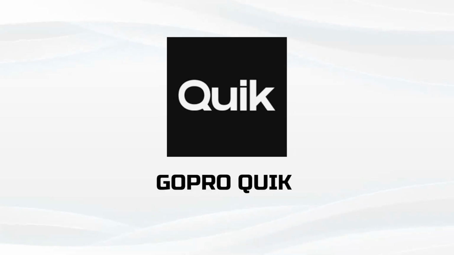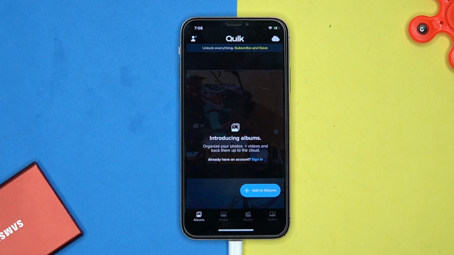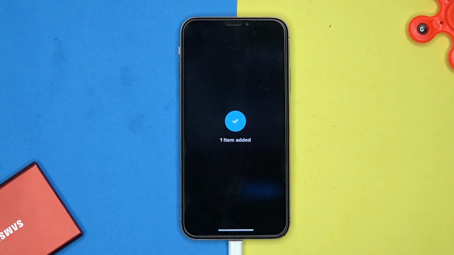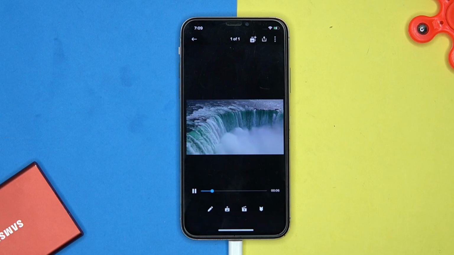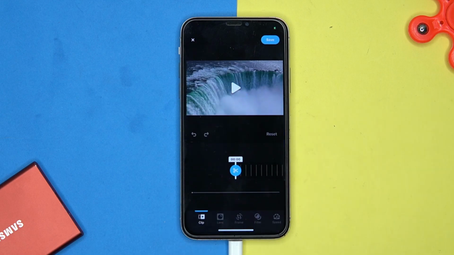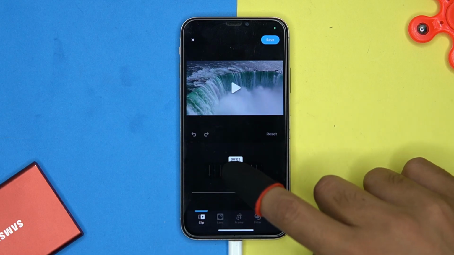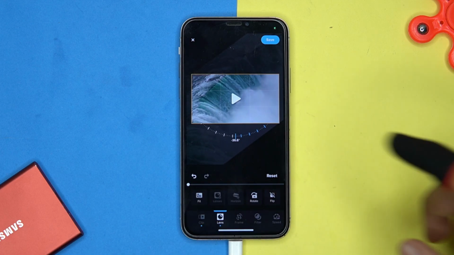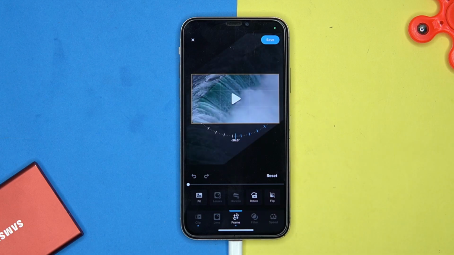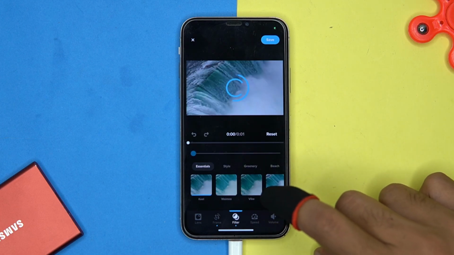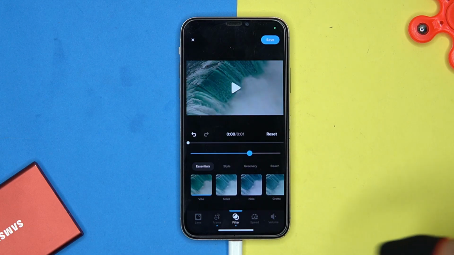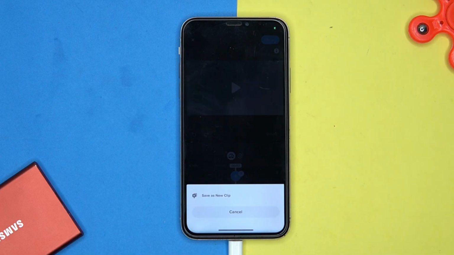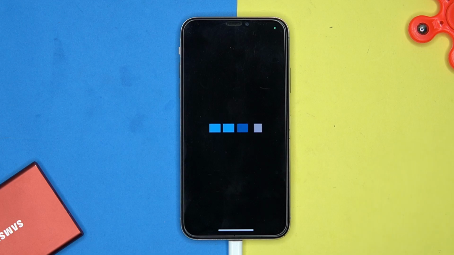Third one is GoPro Quick. First you have to add video to the album. Then select the video, then tap on edit. Now you can edit it like splitting the video, applying the lens, frames, add filters, manage the speed, and so on. After all done, tap here to save it. And here you can do the cinematic editing.